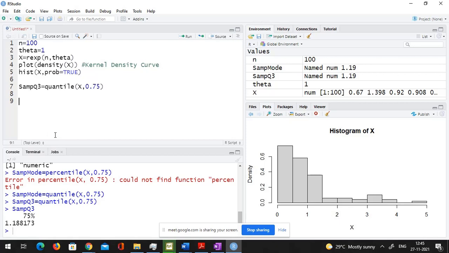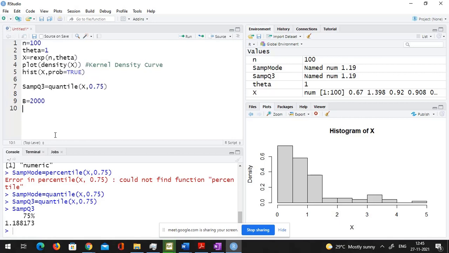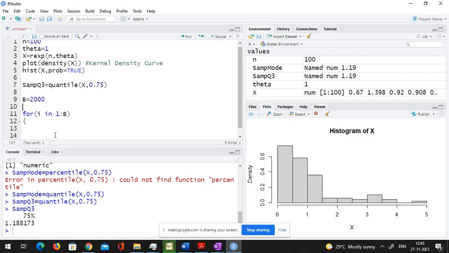Now I want to get a confidence interval for this using bootstrap. So I have to decide how many bootstrap samples. Let me take b equal to, say, 2000. So I want to construct 2000 bootstrap samples, and using these I want to get a confidence interval. So I have to write a loop for i going from 1 to b, correct? And I need a vector to store these bootstrap estimates. Let me call it Q3 star, because we generally denote bootstrap estimates by star.